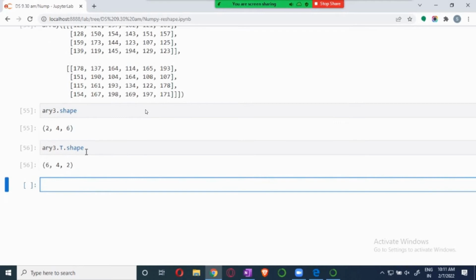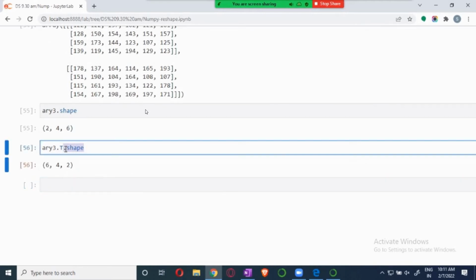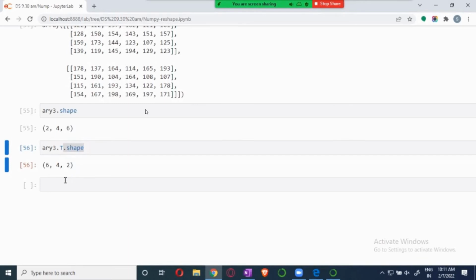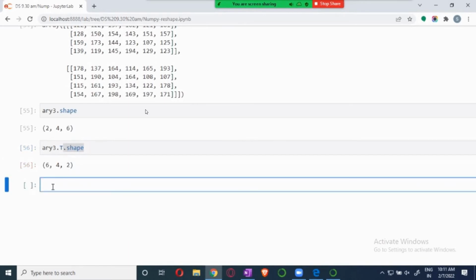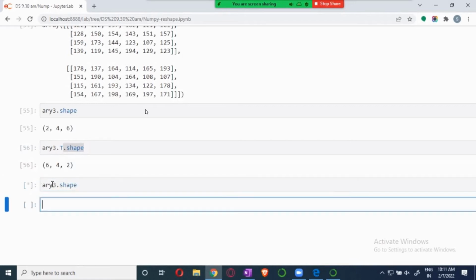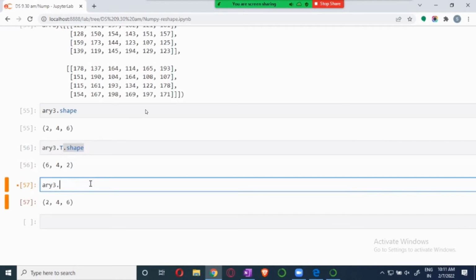You know it, right? Now I applied the shape directly. I didn't save it anywhere, but I applied the shape directly to see it. I don't want it this way. So what I will do is ARY3 dot transpose. Inside the transpose, give the axis. So which one should come down first? 4. 4 is which axis? 1. Now 6. 6 is which axis? Then 0.